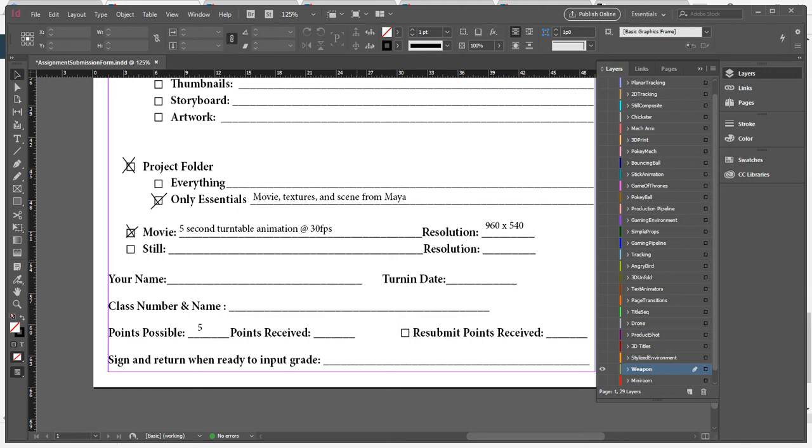Regardless of how many points you got, you always get this back. If you're going to resubmit it, you check this box, you fix up all the stuff, and then you resubmit it. If you're not resubmitting it and you're cool with whatever grade you got, then you just sign this and turn it back into me. And then I take that paper and put it into Canvas, okay? So I give you the paper, you have the paper now, you turn it in, I will return it. When you sign it and give it back to me, that's your grade. So it just goes into Canvas, okay?